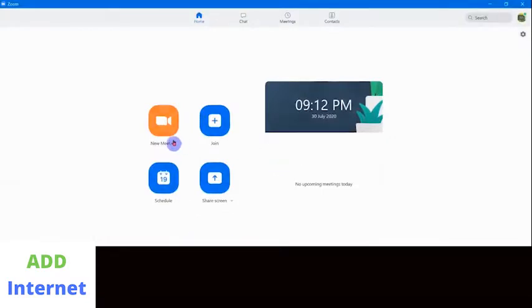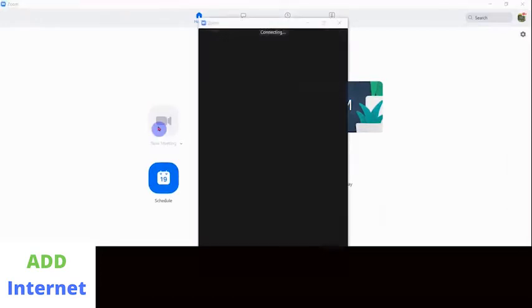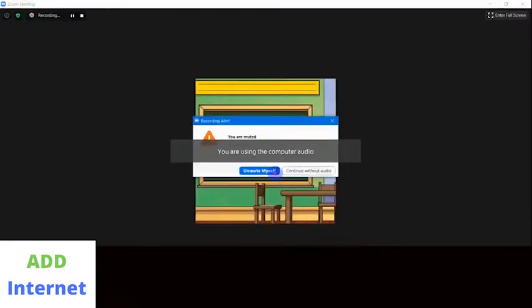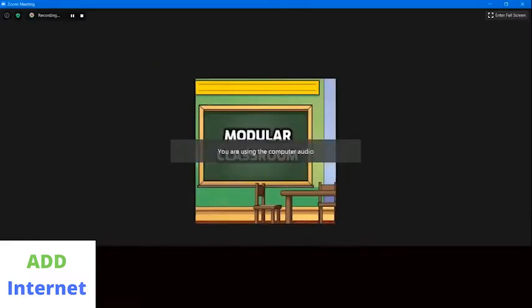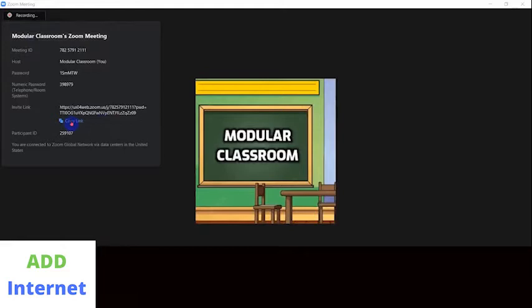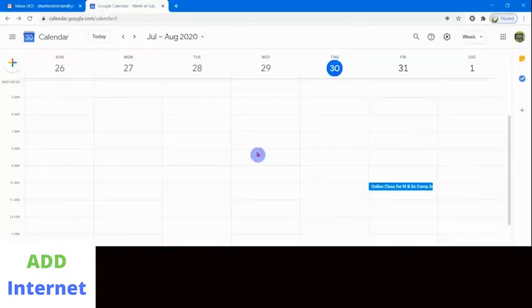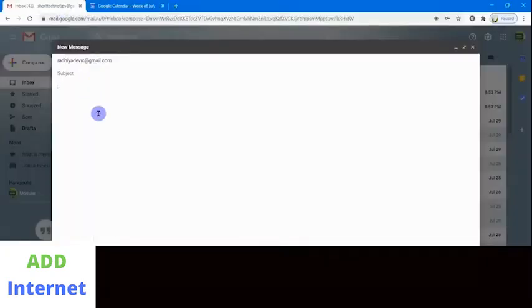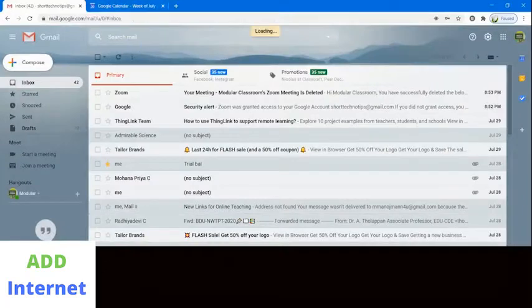Next, if we want to start a meeting directly, we click on new meeting. This is the interface, as we saw in the previous slides. This is the Zoom meeting information, and this link should be copied. Since I have arranged this meeting suddenly, I am copying this link information to pass to the participants. I am choosing the mail option so that the participants can join, and I am clicking send.